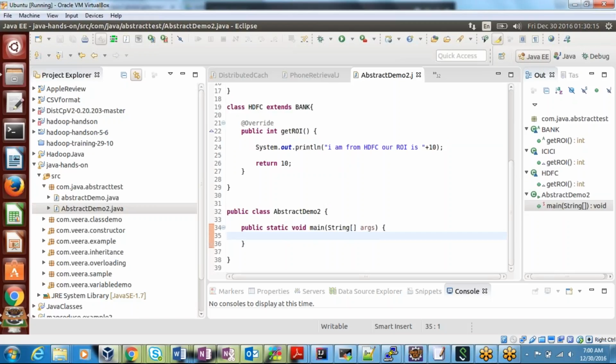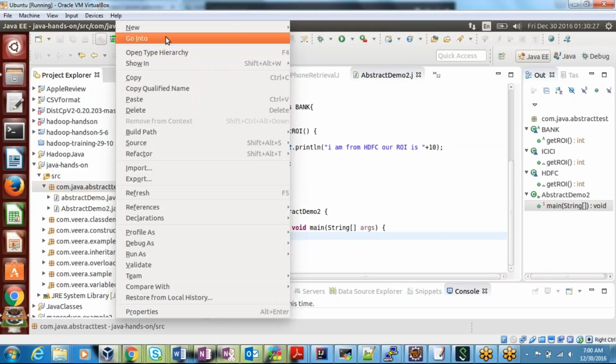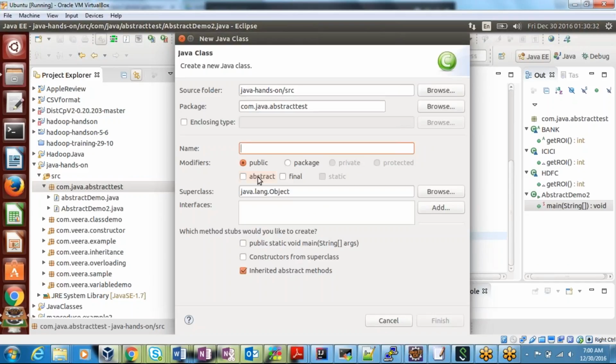As I explained, an abstract class can have a main method and all those things I have discussed, right? Let me show you that. So let's go with a new class. Now my class is abstract. I can select abstract from here. Let's give the name abstract test. You can have a main method in an abstract class because I've selected abstract.